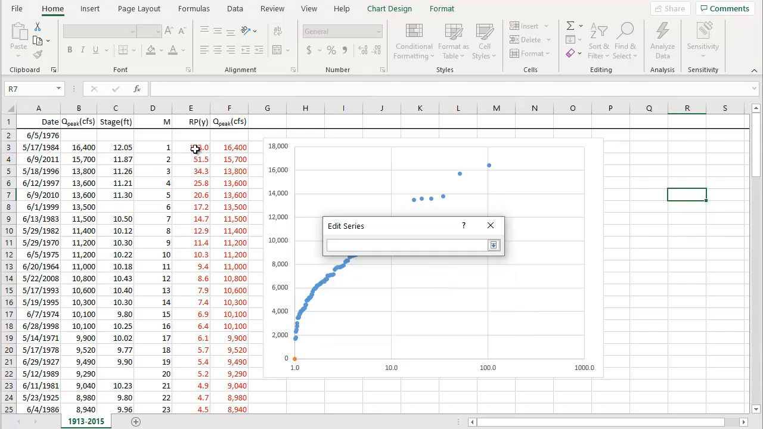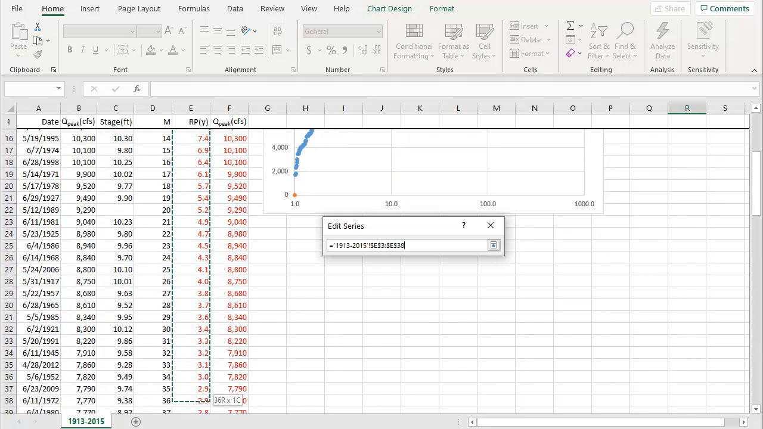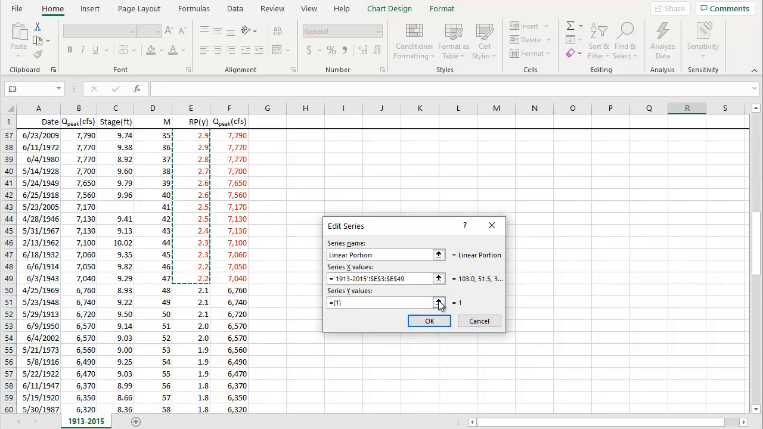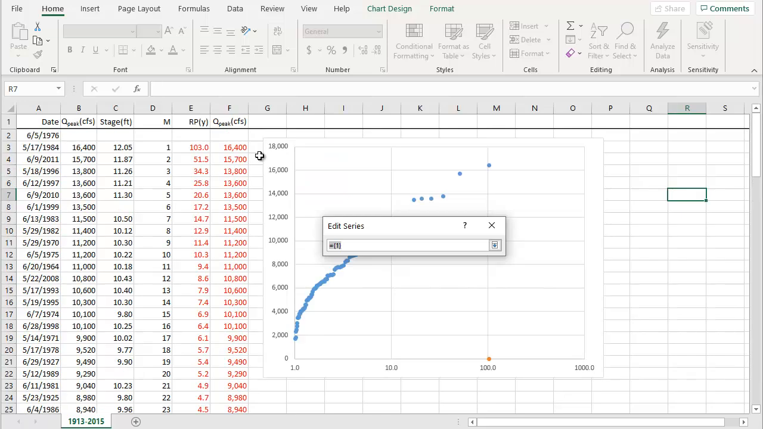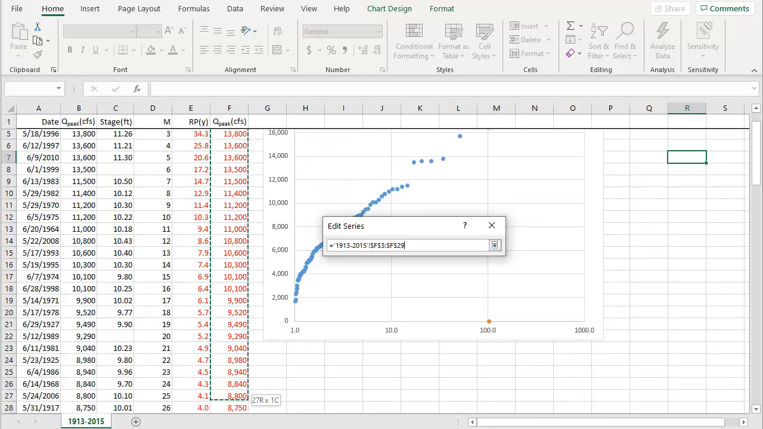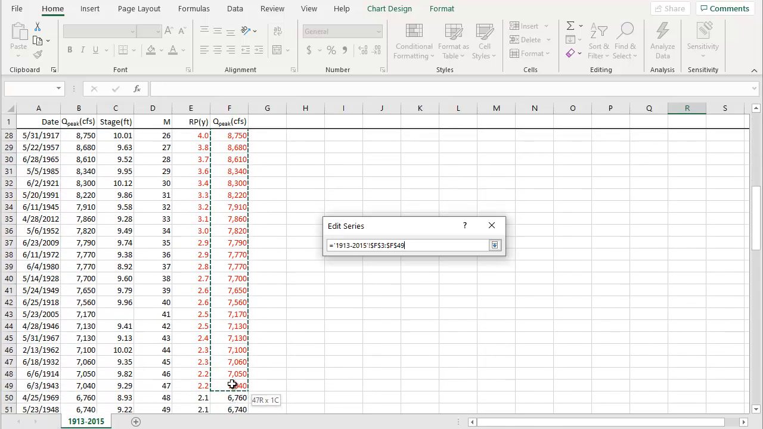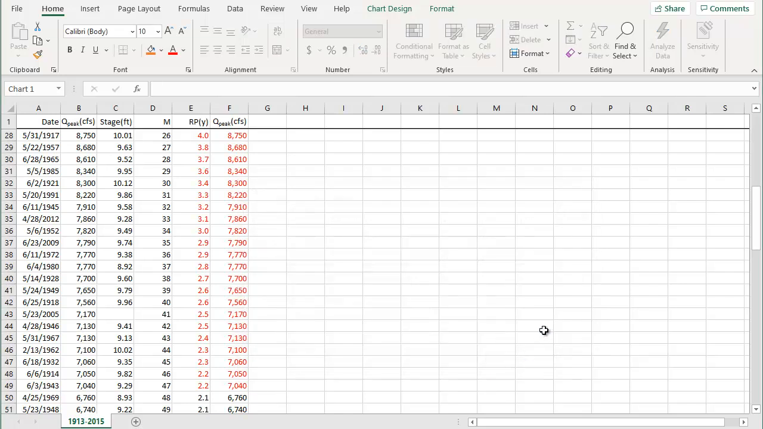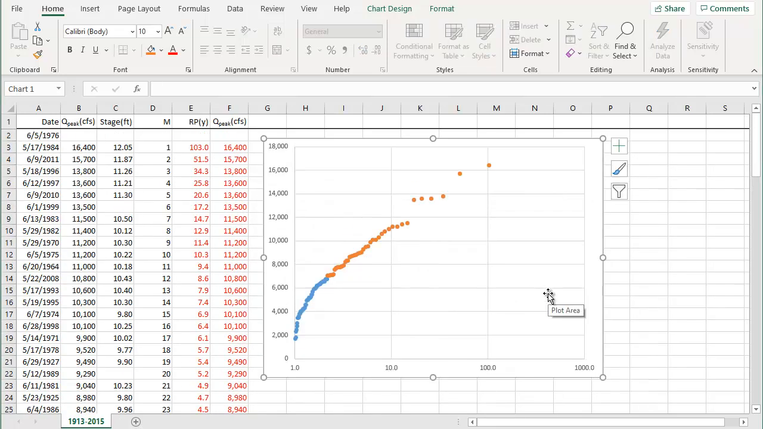My X value will be the return period that's in red here, and the Y values will be the peak discharges that I've highlighted in red, those that are greater than or equal to 7,000 cubic feet per second. So there we go. I say okay, and go back up. Now you can see in orange the selected data. These are the linear portion of the data, and these are the data that I want to fit the curve through. This is ignoring that hook on the end.